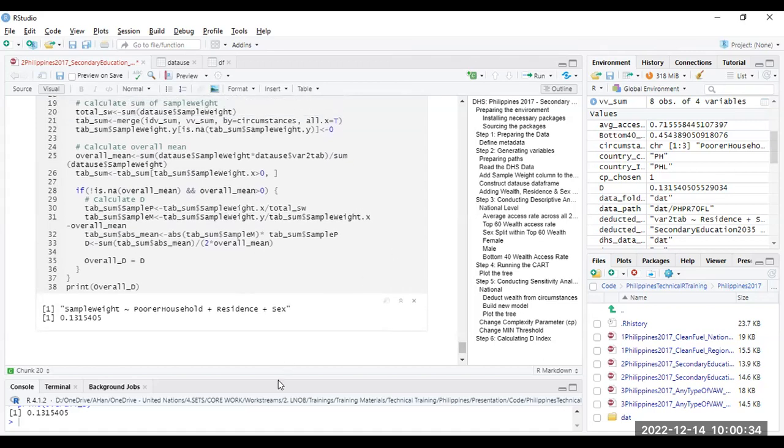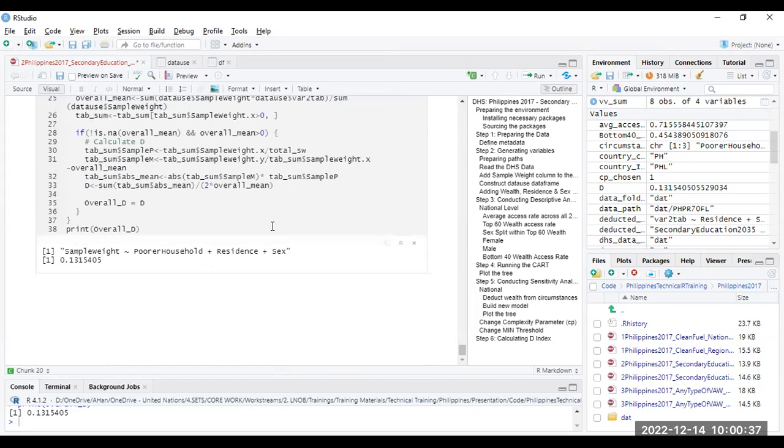Does anyone remember the D index from yesterday? The number? Was it bigger? I think it was 0.32. So three times four inequality. We draw them the same way. One. So that was for the national access rate.